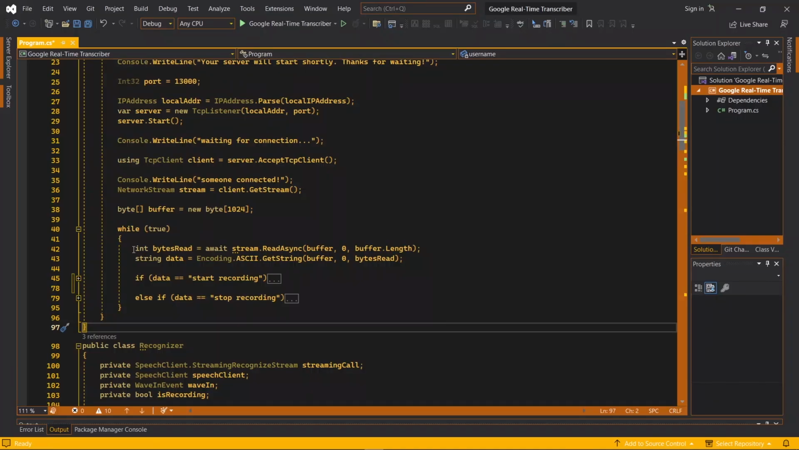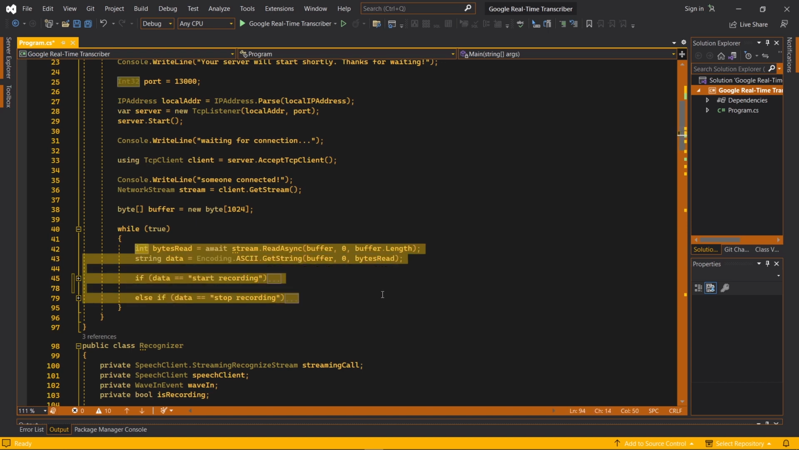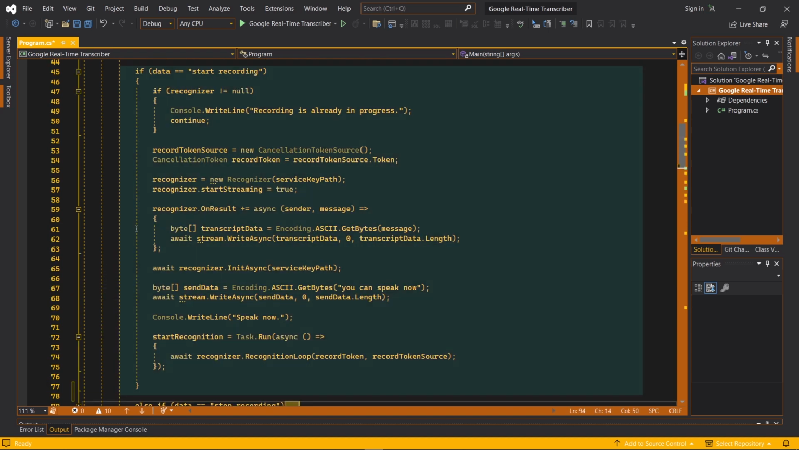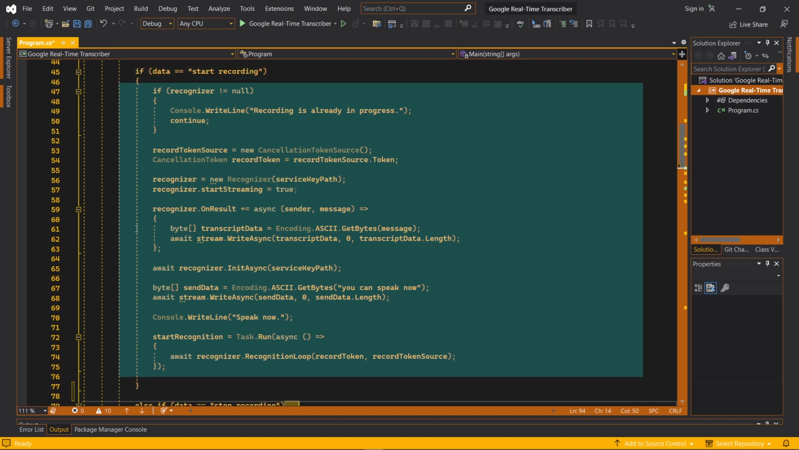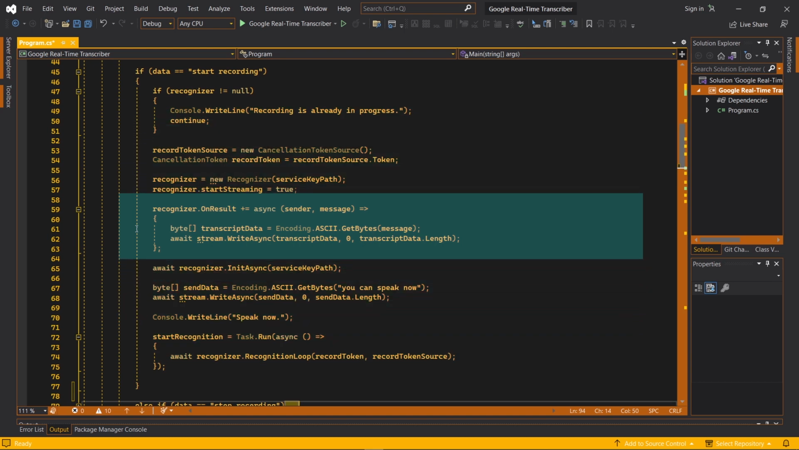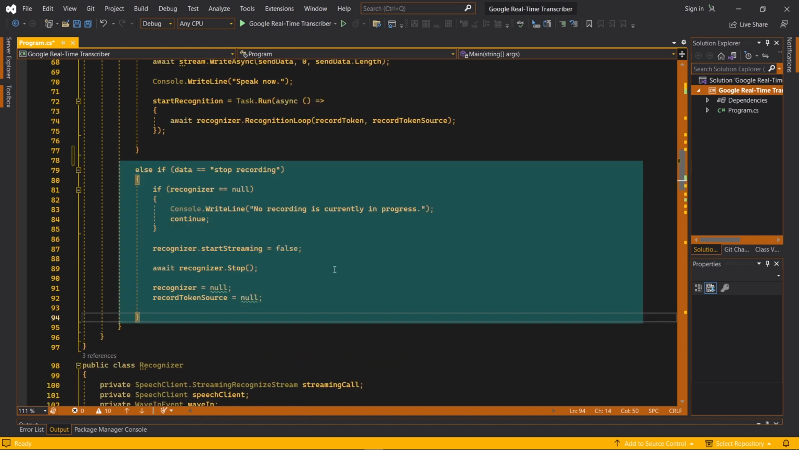So I quickly set up my server side to look for two messages once a client connected to it. Start recording, which instructs the server to prepare the speech client and the mic input for recording. When the recording begins, the transcript data is sent back to the client through the same network. Stop recording, which tells the server to shut down the mic and the speech client.